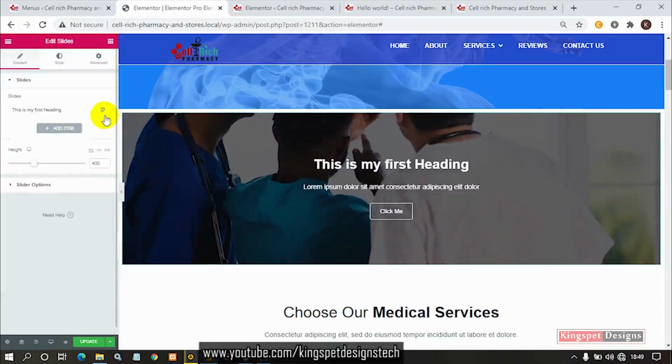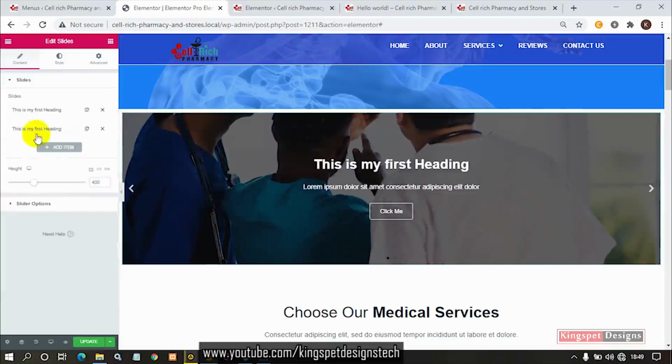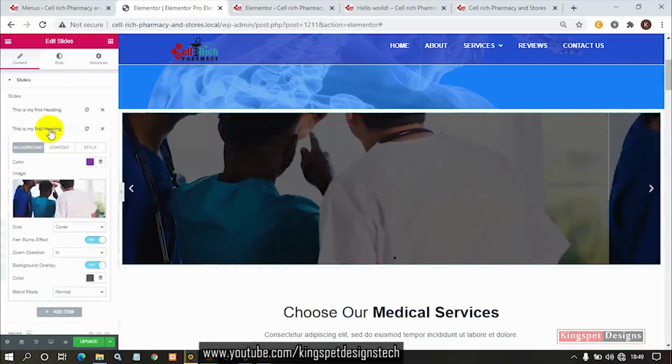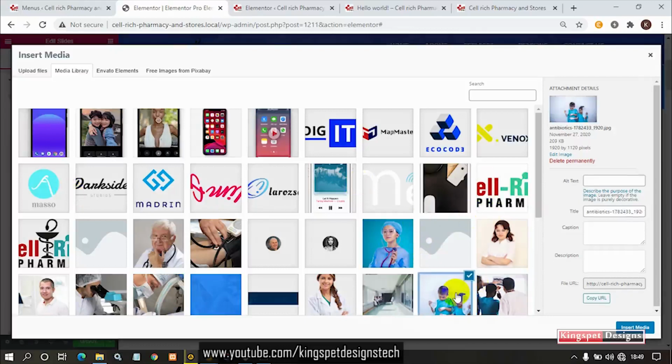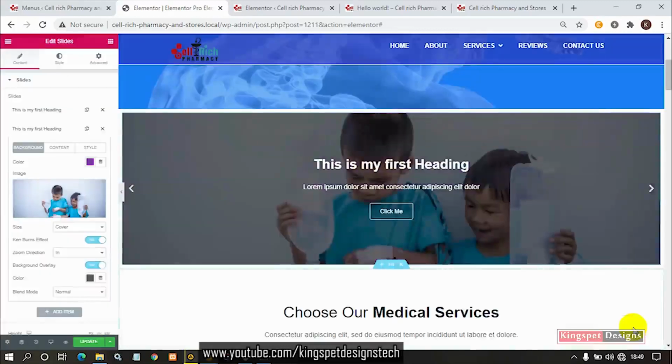So I'm going to just duplicate what we have here. I'm going to click on this icon, and it's going to duplicate what I have here for me. Then what I'll do is change the image, so that it won't look as if I'm actually using the same slide.